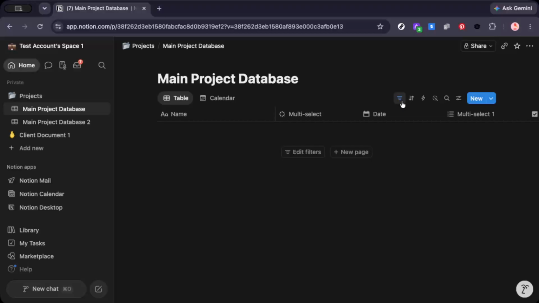That's all there is to it. Open your Notion page, find the filter icon on the right side of the database controls, click it to hide the filters, and click it again whenever you want to unhide them.